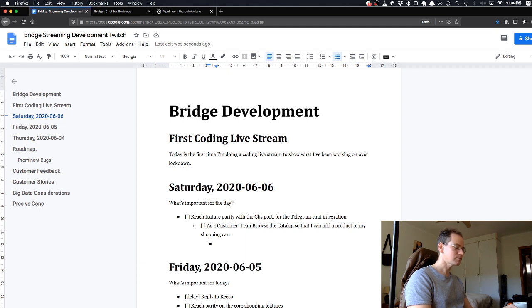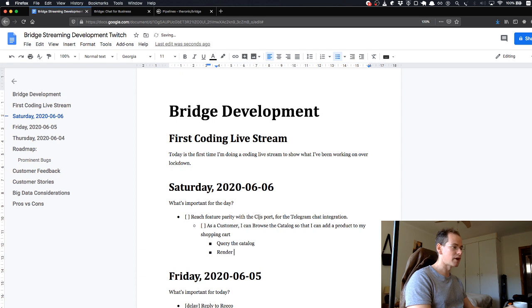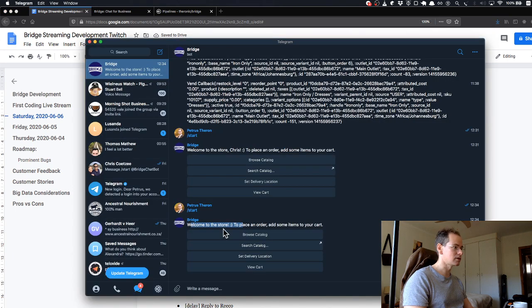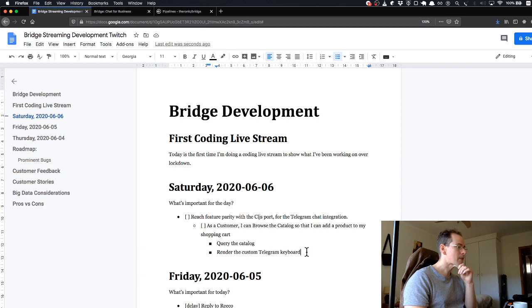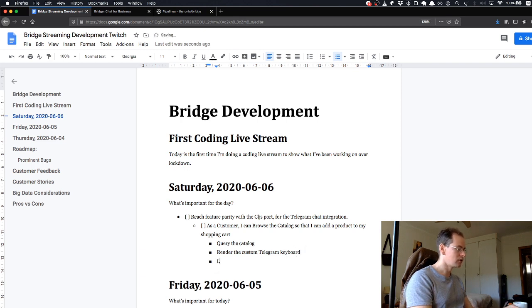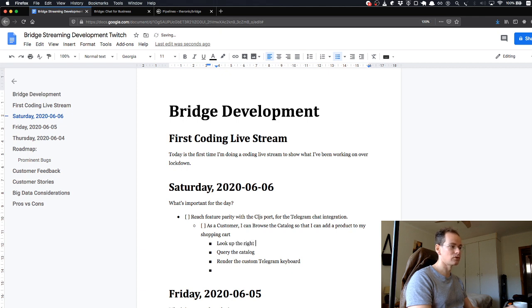So I have to be able to query the catalog. I have to render the custom Telegram keyboard, which looks like this, right? This keyboard here. I have to look up the right store based on which bot the customer is interacting with.